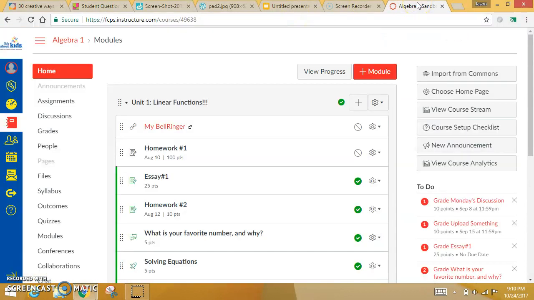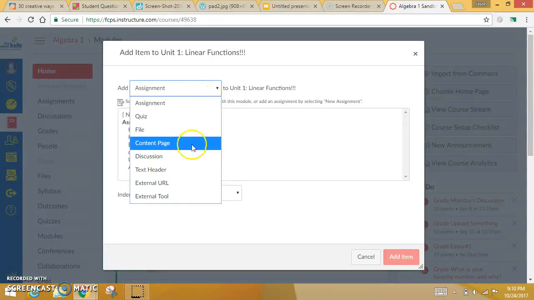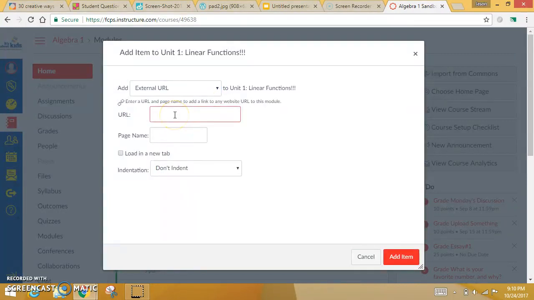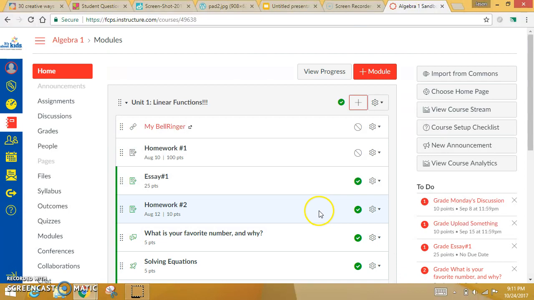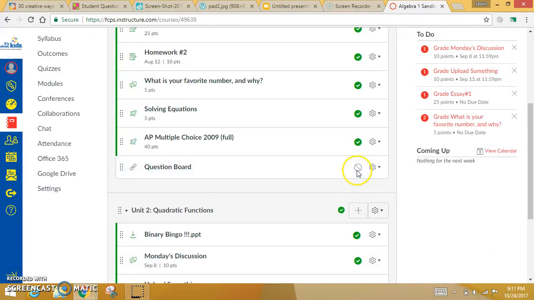What I would say is I would hop over to my handy Canvas class. In my unit, I would say that I'm going to add a URL. I'm going to paste that URL I just got from Padlet and give it a name like question board. And of course you have to make sure you publish it, because Canvas really wants you to hit the publish button a million times.